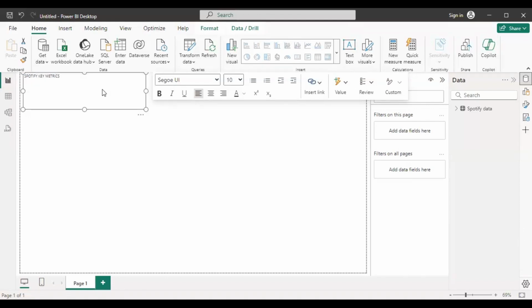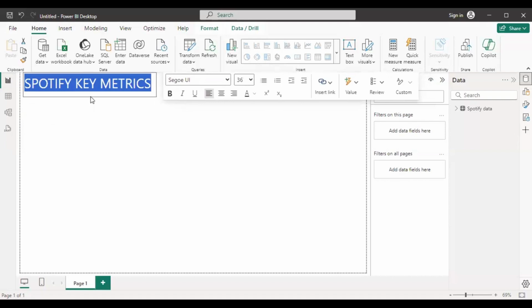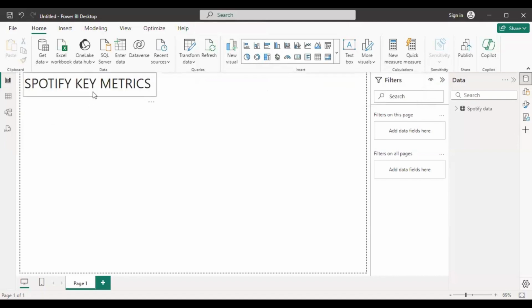Okay, so now I have my text box. But then you see it's very small and not visible. So I have to make it legible. So I'll increase the font size to say yes. Okay. So Spotify key metrics.